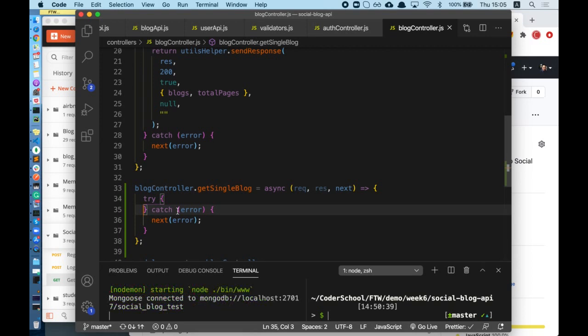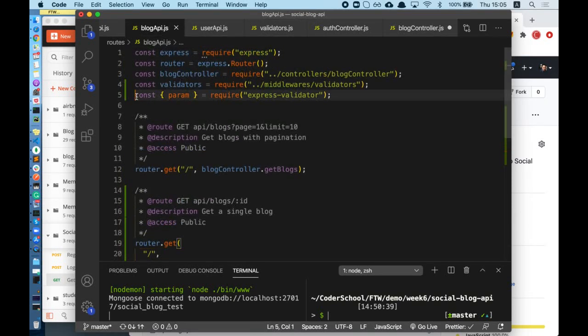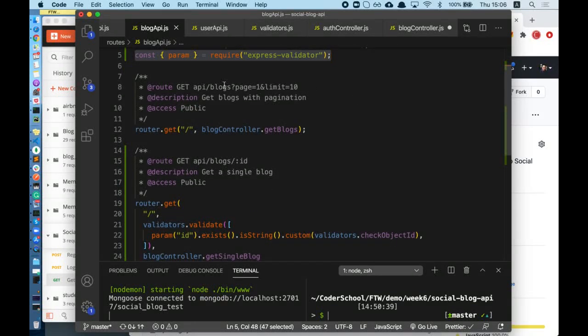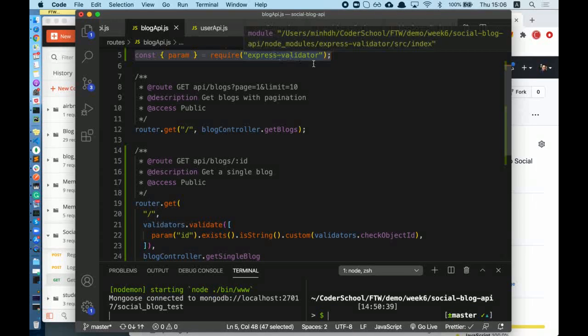If you save it, then no error anymore. You have to import param. Constant param equal require express validator.